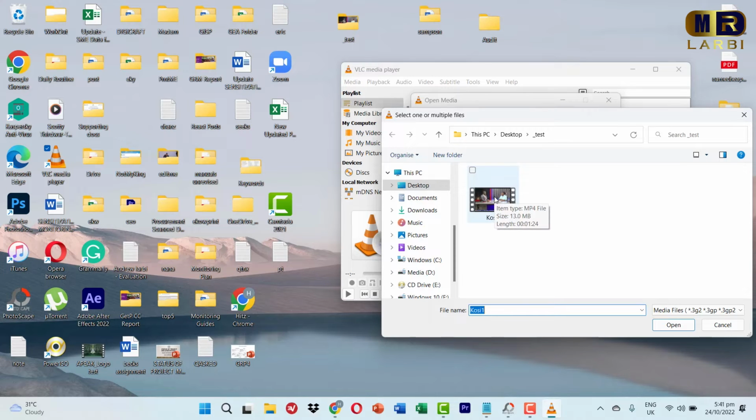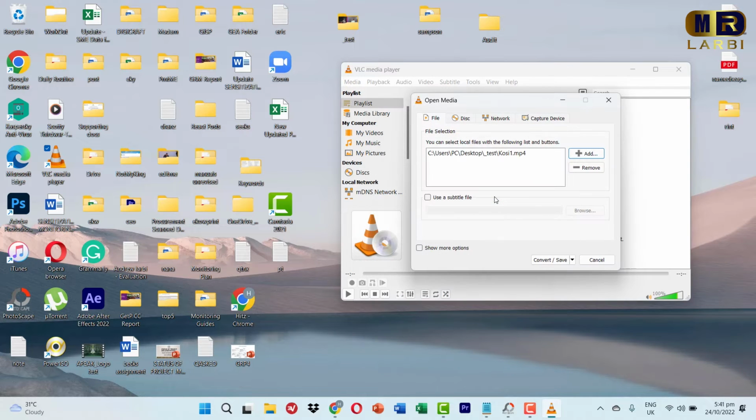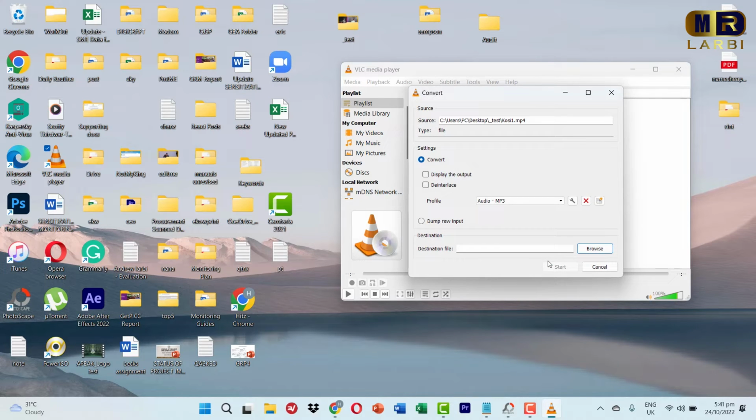So for mine, this is my video file, this is the video I want to convert to the audio. So I'll just select my video and then you just click on Convert and Save. When you click on Convert and Save, right here on Profile, you see we have a list of file types that you can convert to, but our main focus here is to convert the video to MP3 file.